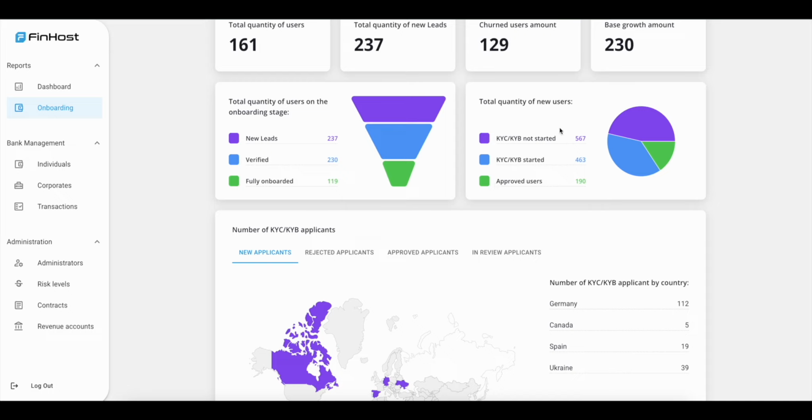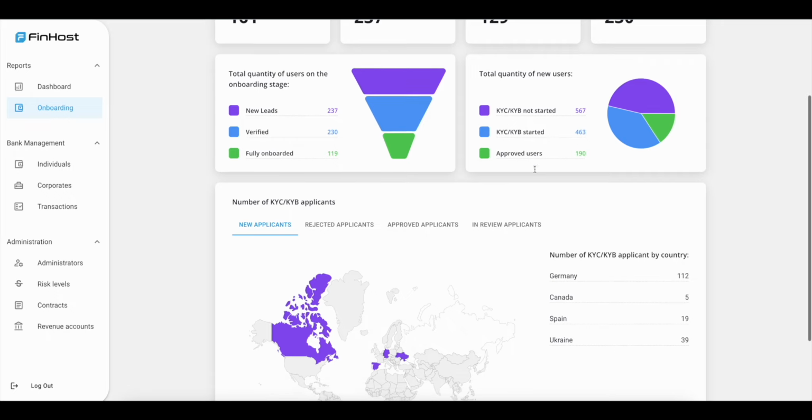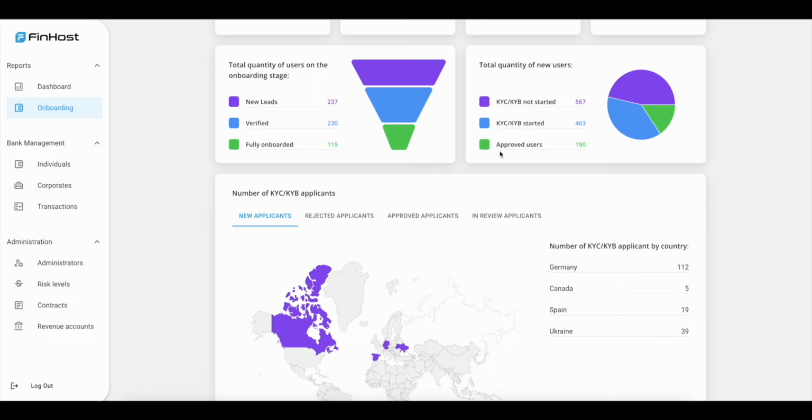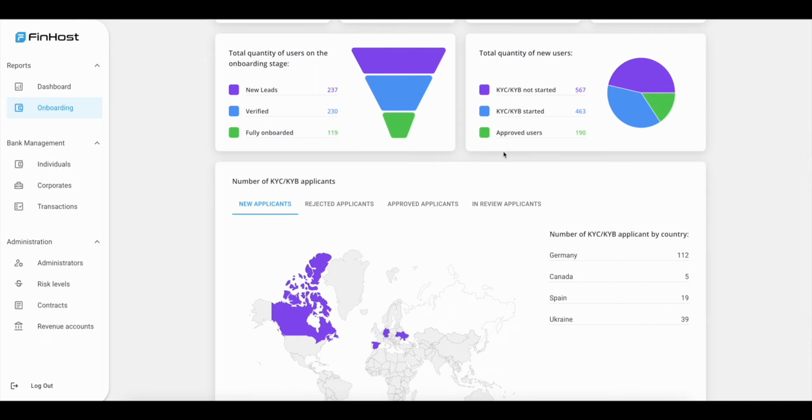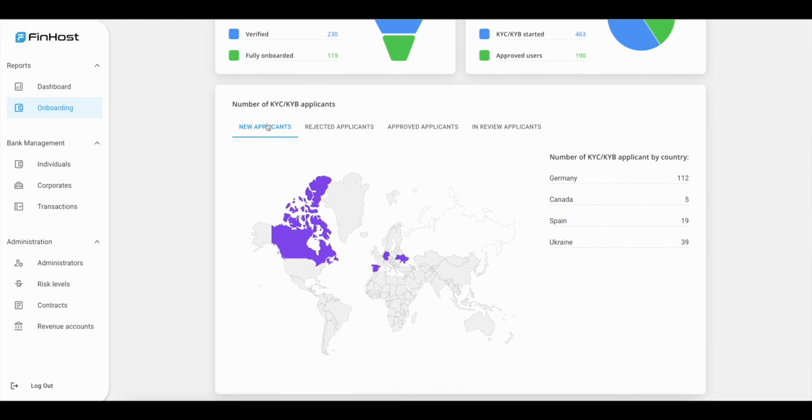Additional detailed metrics for passing the KYC procedure are: KYC not started, the number of new users that haven't started the KYC process. KYC started, the number of new users that started the KYC process. Approved individuals or corporates, the number of new users that passed the KYC process. Statistics of KYC applicants by KYC status with the division by countries are also available.